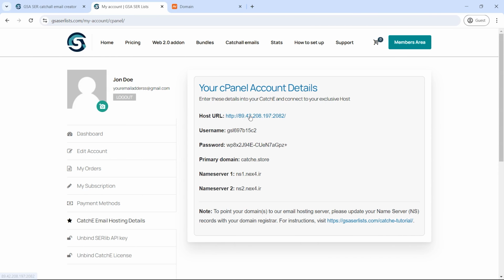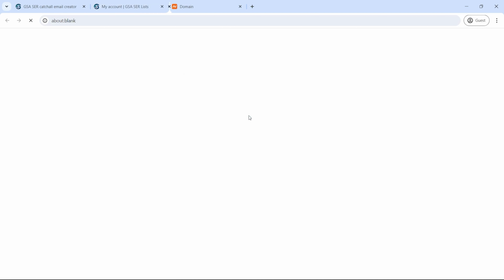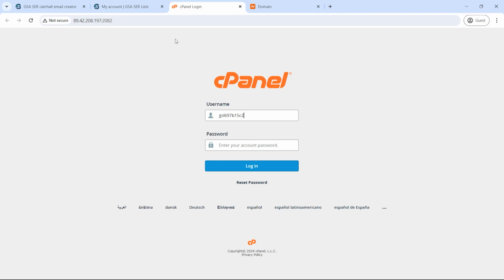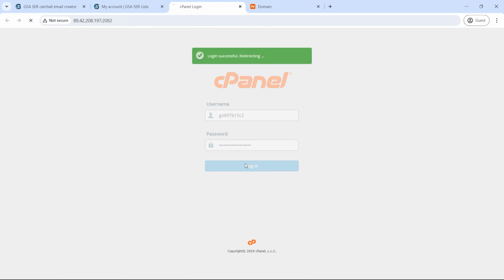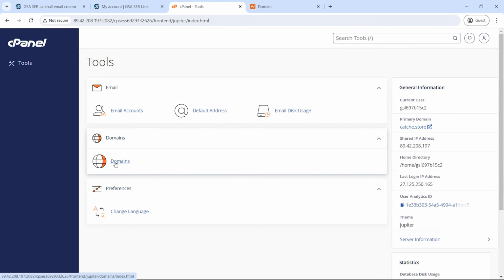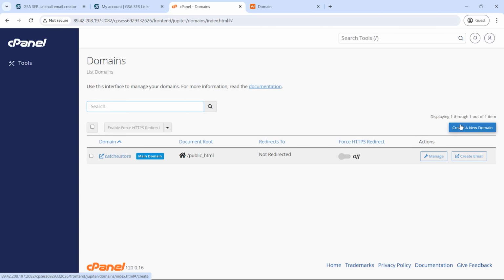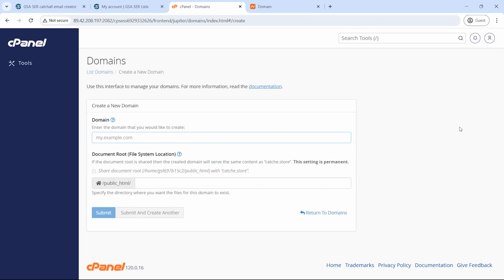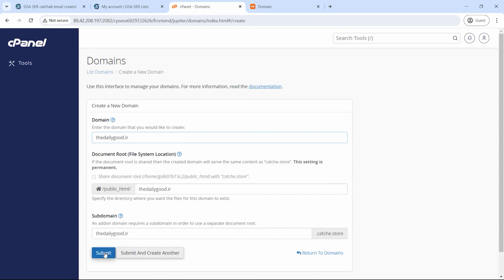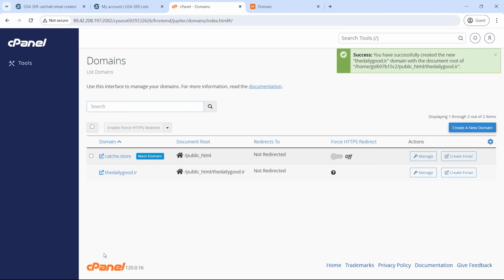Lastly, if you've purchased additional domains and updated their name servers, you'll need to add them to your email hosting before using them in CatchE. To do this, open your host URL, log in with your username and password, and navigate to Domains. Then create a new domain. Add your domain and click Submit. You're done. You can now create Catchall emails under these added domains within CatchE. Important: your domain will only be successfully added if the NS records have been updated as instructed.